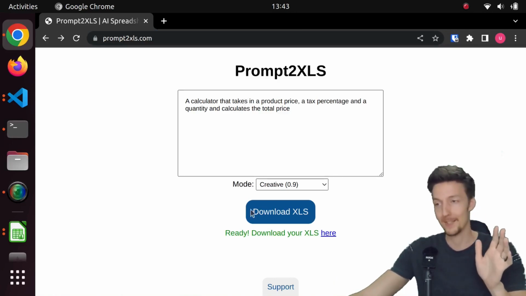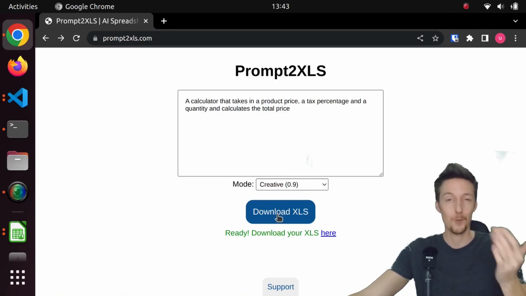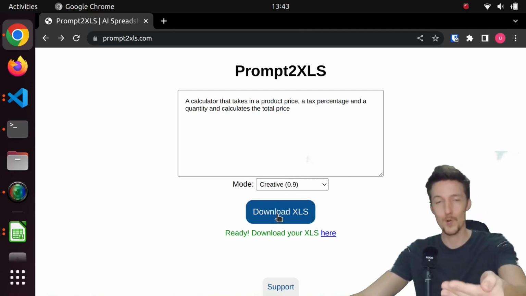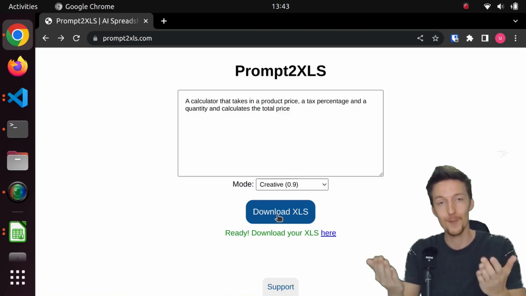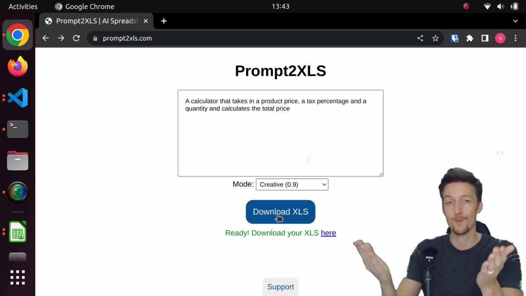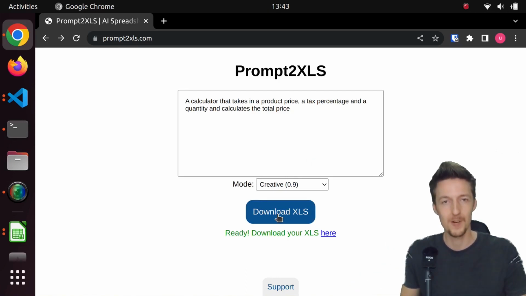Now, I have limited this so that it can only generate one thing at a time. So if there's multiple people trying to use this, then you're gonna have to wait until the others are processed before you can process yours, because I have to pay for the OpenAI API and I'm providing this for free. So I don't want somebody to just spam me with requests and then I get a huge bill from OpenAI.